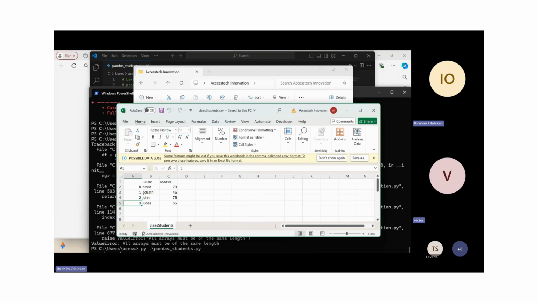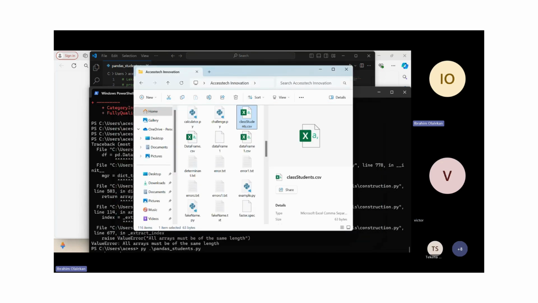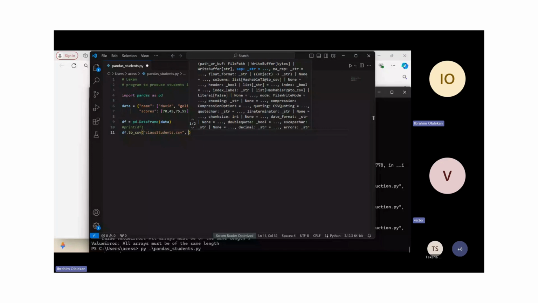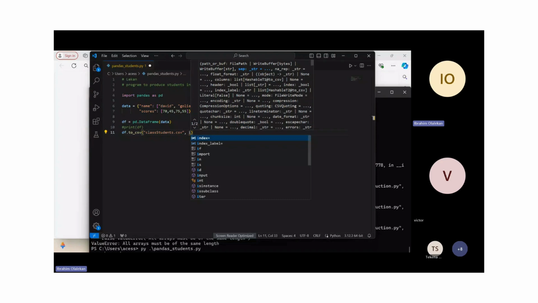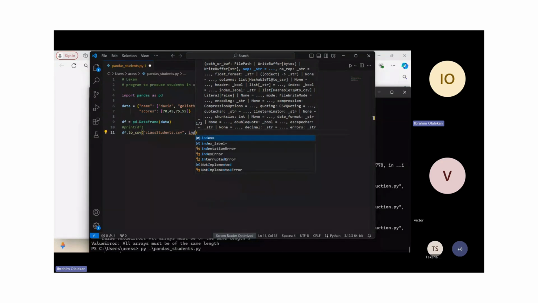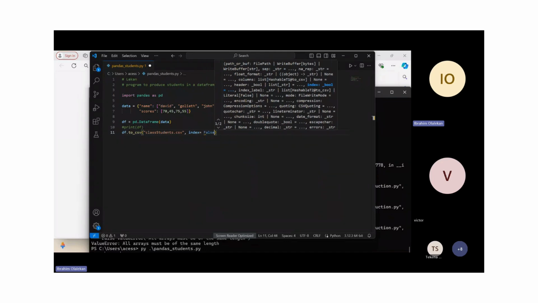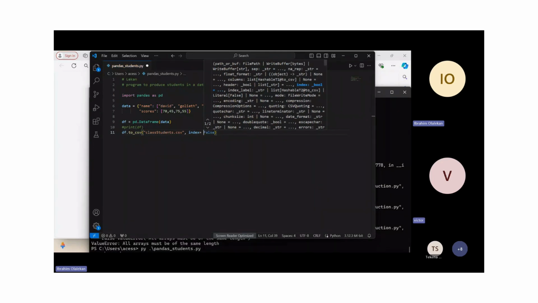Let's close this file and go back to our Windows PowerShell and Visual Studio Code, where we have df.to_csv with "class_students.csv", then index equals False. Let's look at that line again.